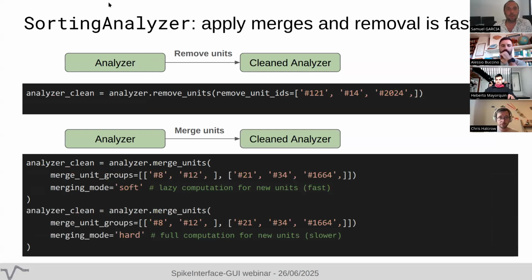And so the idea is when you have an analyzer and you want to create something, we have internal methods: I have an analyzer and I want to remove units. And internally, the analyzer handles the fact that it copy-pastes the data and removes some units, which is an important detail because it avoids you having to recompute the entire analyzer. For instance, I have all the templates. If I want to remove 3 units, I remove 3 lines in the matrix. It's super fast, and it's what it's doing.